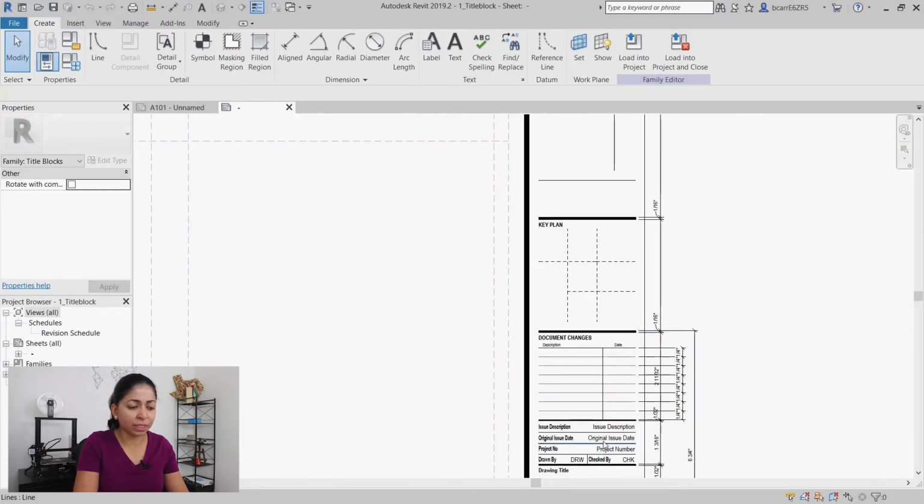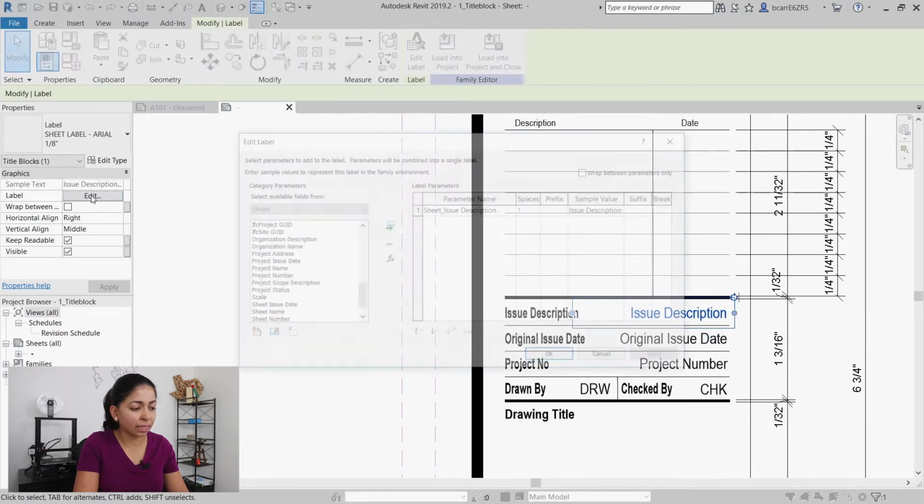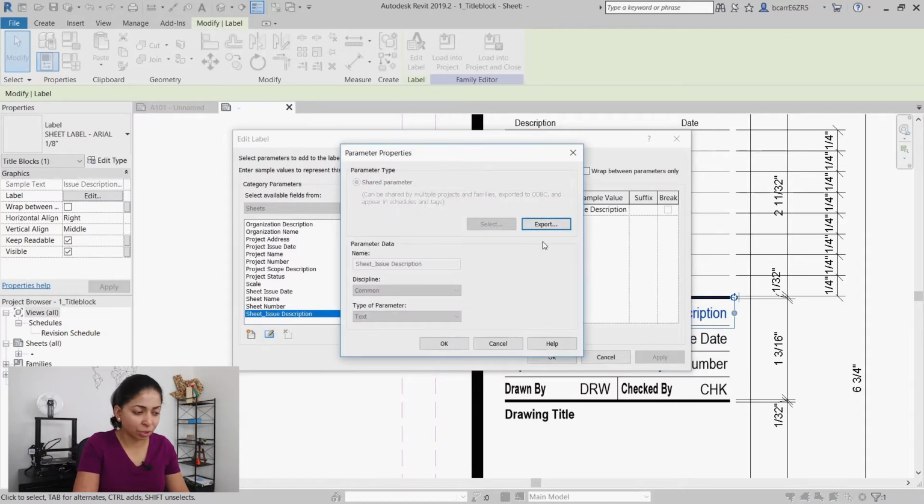I'll then go into this issue description label, and under properties, I'll hit the edit button. You can see it has a parameter name called sheet underscore issue description. And you can see it's a shared parameter. So what's happening is whenever these consultants send me their title blocks, they are not sending me their shared parameter file. So there's a missing link over there. That's why there's always just a question mark that you can't edit.